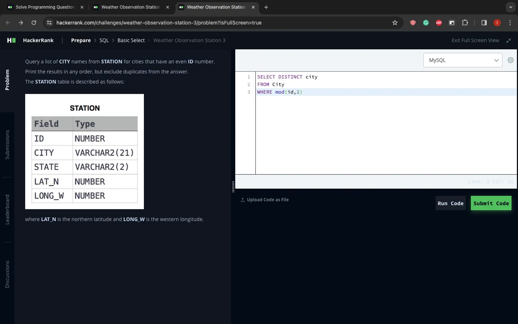So the way that the mod works is you get the column, you divide it by 2, and it will spit out the results. So if it's even, if it divides by 2, there is no remainder. But if it's an odd number and you try to divide it by 2, there will be a remainder. So this is a good way to check for even or odd numbers. So we're gonna do mod ID divided by 2. If there's no remainder, then give me that. So we will run the code.